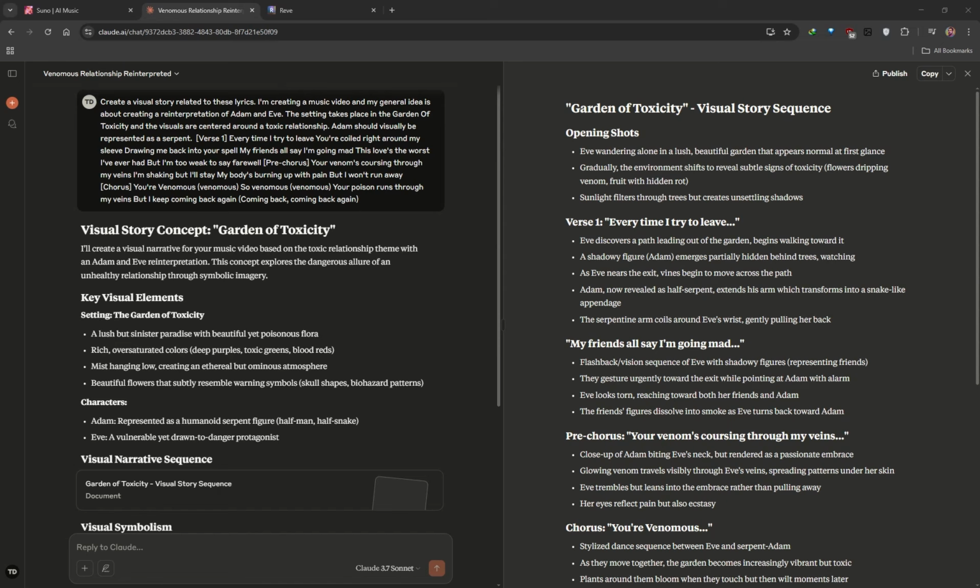At this point, I'm trying to craft an actual story behind these lyrics before I even start generating images. Now this is something that's going to be a little bit tricky to discuss because this is where you need to add in your own creative touch. So in my case with Venomous, I knew that I was creating a reinterpretation of Adam and Eve. So I need a male and female character. I want them to be in a lush jungle, also known as the Garden of Toxicity. I want Adam to be represented as the serpent.